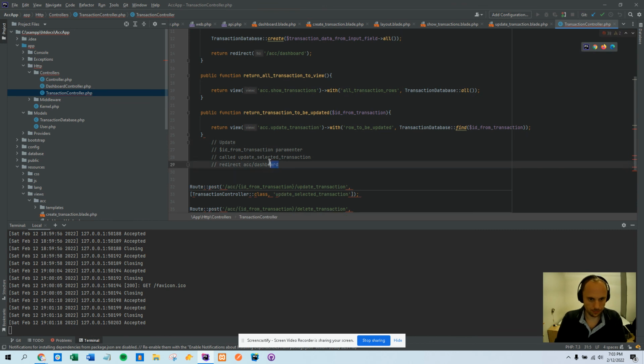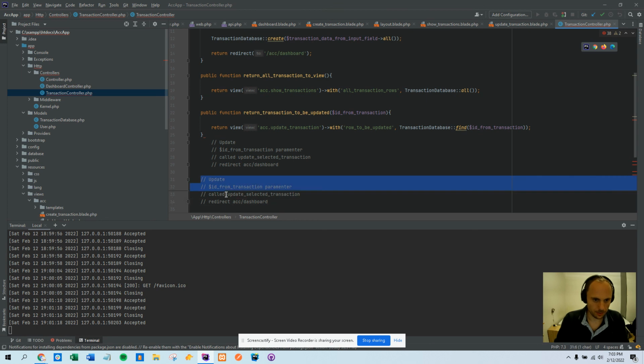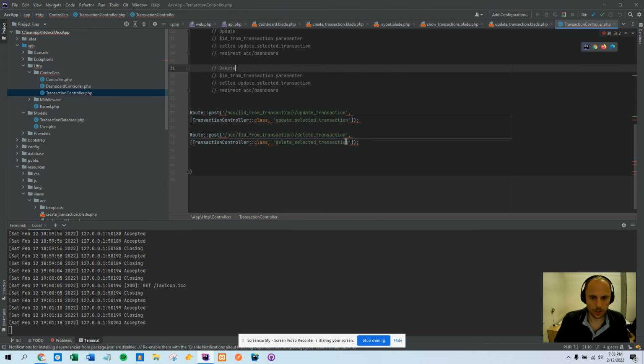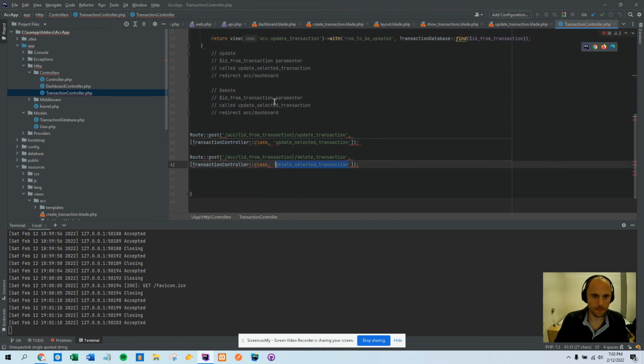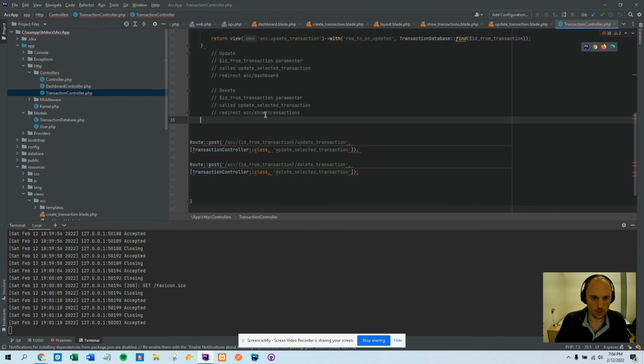The next one is going to be a little bit the same. We know it's going to have to be called this. It should definitely redirect to where it is pressed from. Otherwise, it looks very weird. Show transactions, and it should be called this.